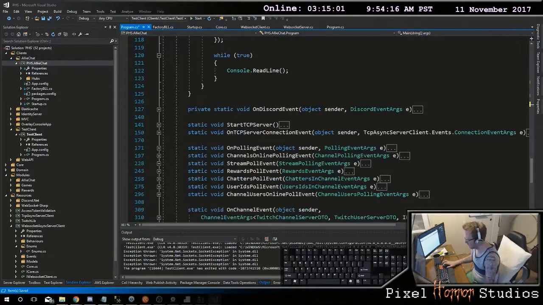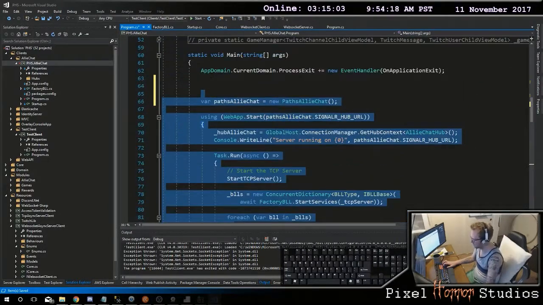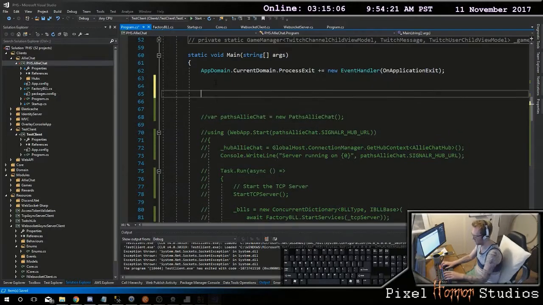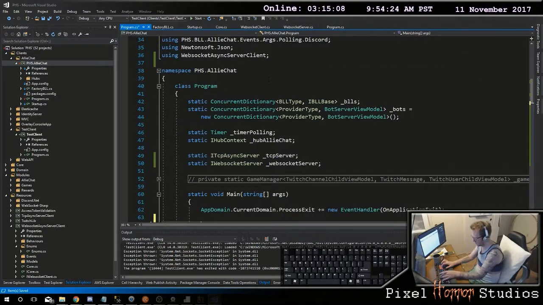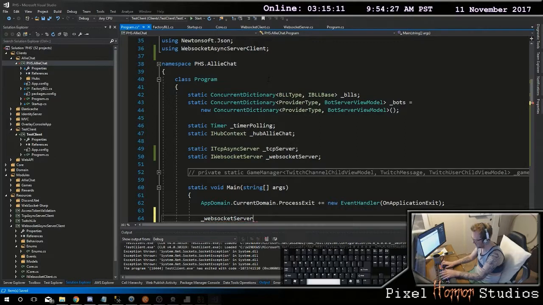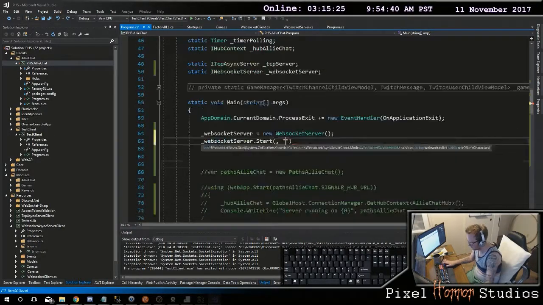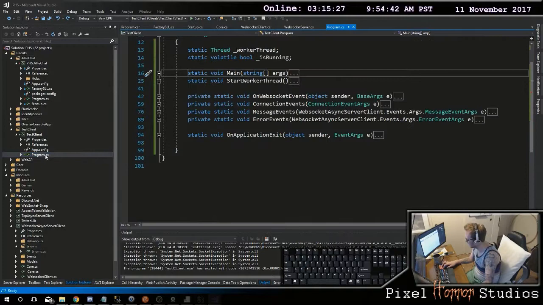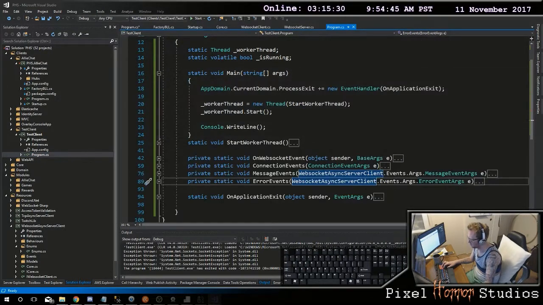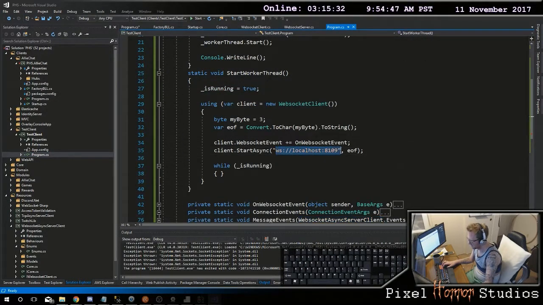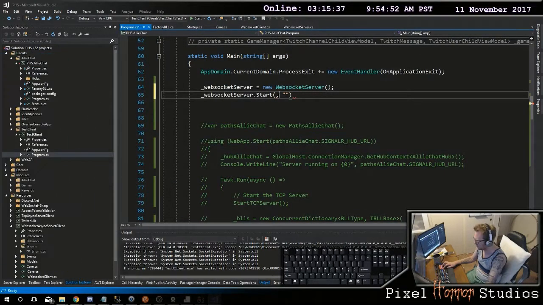And now in my main, I'm just going to go ahead and comment everything out here all the way to the bottom, just for now. And we can say WebSocket server equals new WebSocket server, WebSocket server.start. We need to pass in the collection there, and then we have this over here in the private, we have the start worker thread. This one. I don't even know if I need a port on this, so we'll have to find out. I think I do.